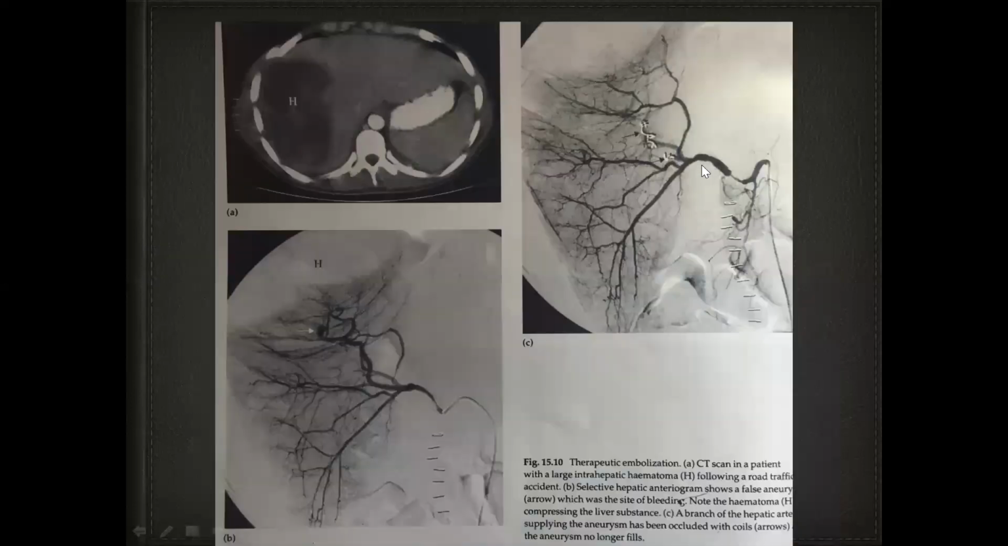So this is another case. You can see it's a CT abdomen. Case of trauma, you can see a large liver hematoma. We did diagnostic angiography. This is a catheter going to the celiac artery, then to the common hepatic artery, to visualize where the bleeding point is. You can see here there's an aneurysm, which is the source of the bleeding.